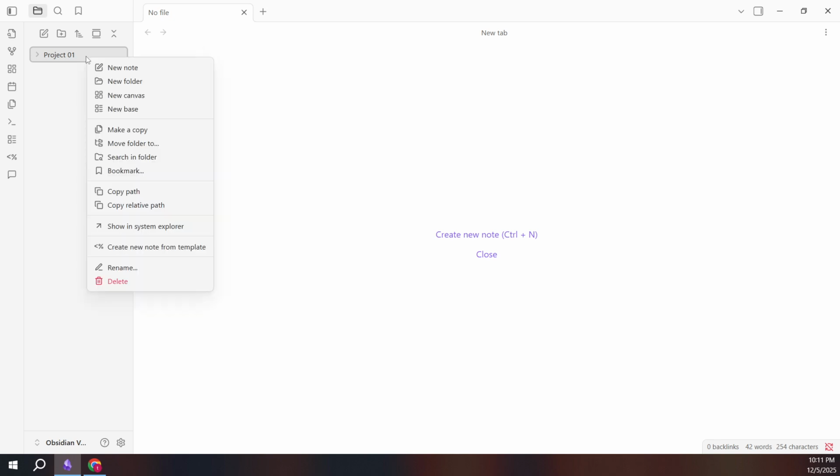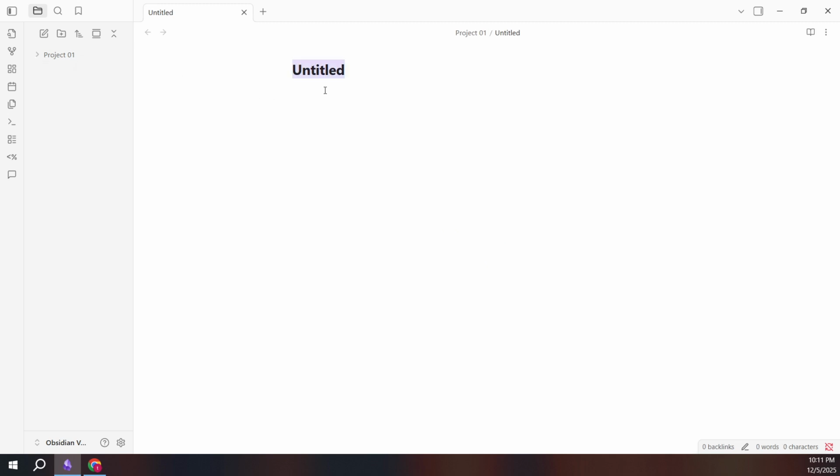Now, start adding notes inside that folder. Click the New Note button or right-click the folder and create a new note there so it lands in the right spot. Think of each note as a building block. You might have one note for a project overview, another for meeting notes, and others for plans, decisions, or reference material. Keeping notes focused and concise makes them easier to link and maintain.